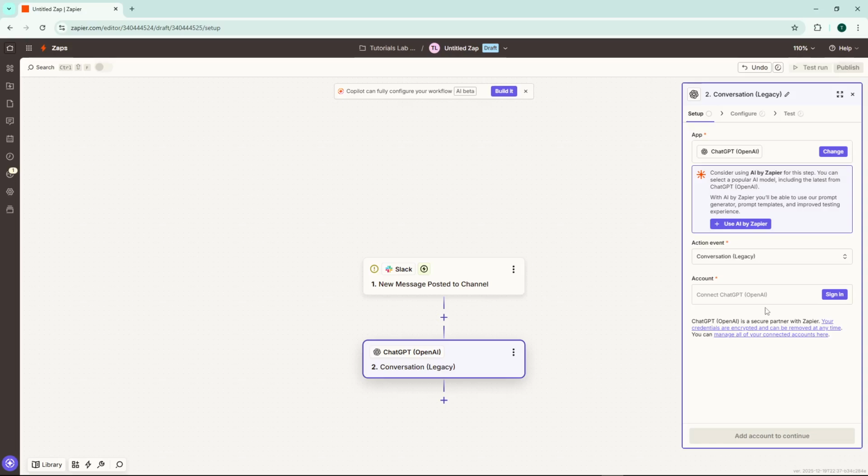Now we need to send ChatGPT's response back to Slack. Click the plus icon to add another action, search for Slack again, and select it. This time, choose Send Channel Message as the action event and click Continue. Select your Slack account, then pick the same channel where the original message was posted. In the message text field, insert the full response from your ChatGPT step. This ensures the bot's reply appears in the correct channel.